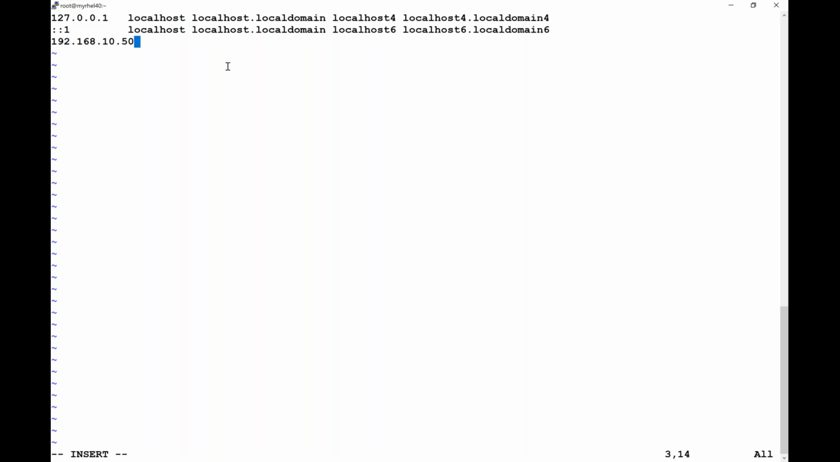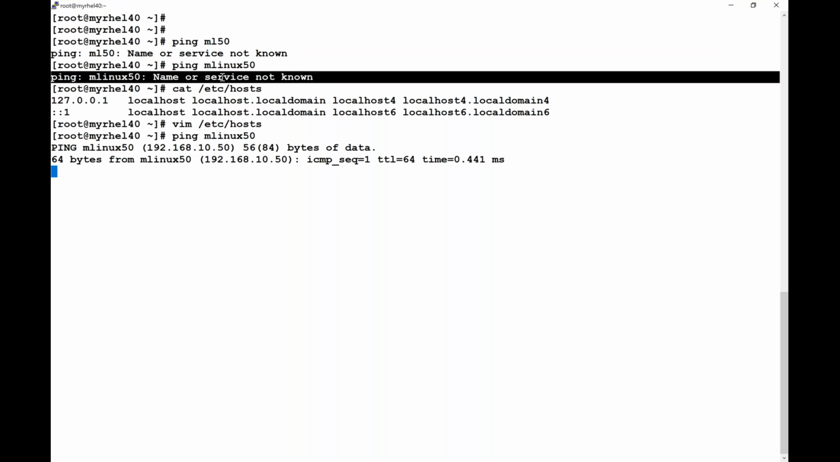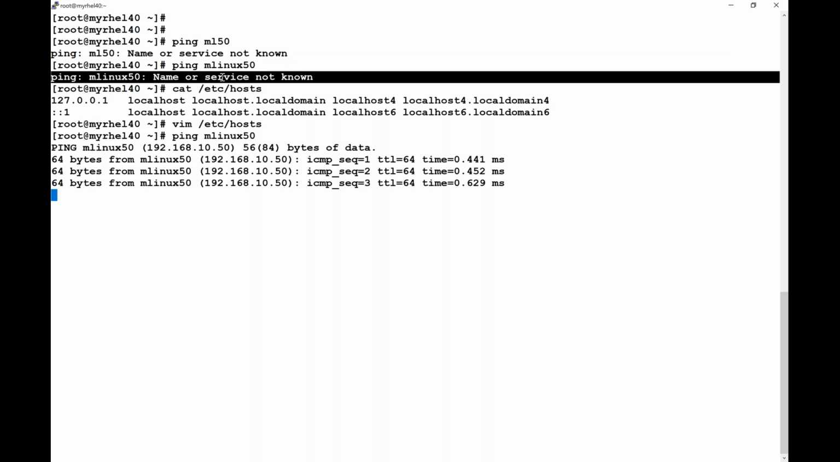10.50 with what name? Maybe I want to store it with the name mlinux50. Let me save and quit. Now if I say ping mlinux50, last time when I told it, it says no service. But now did you see it has resolved it?